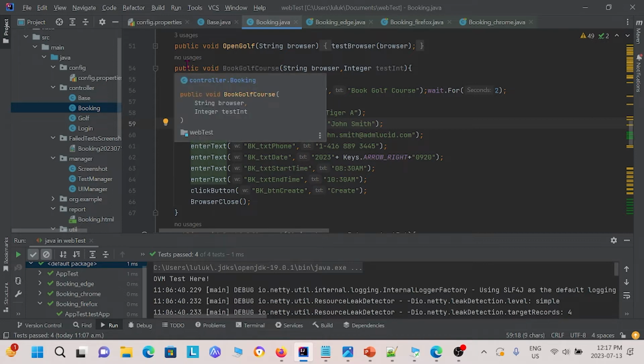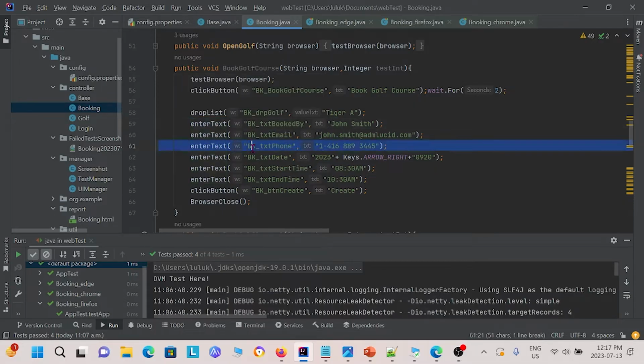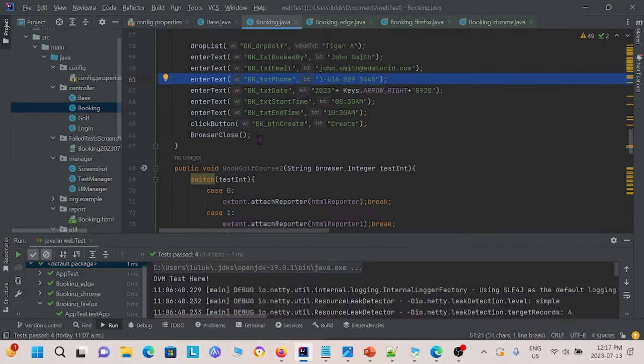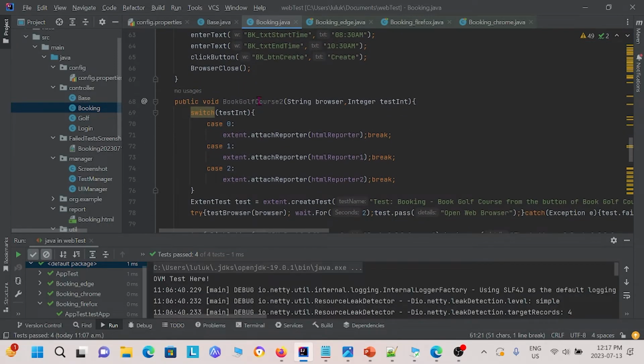We're going to want to incorporate the extent reports so that whenever we do one of these methods and something goes wrong, we will have the ability to record what happened so we can look back at it in the future. So let us first look at book golf course 2 then.